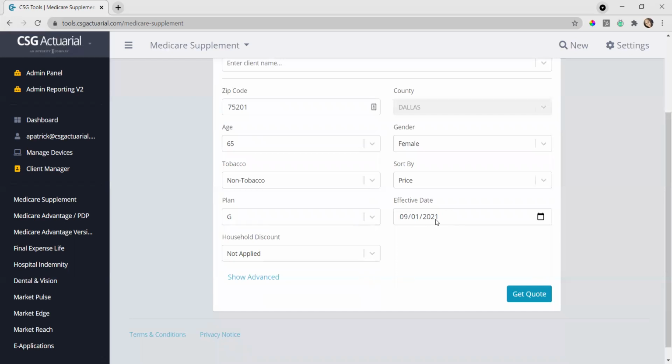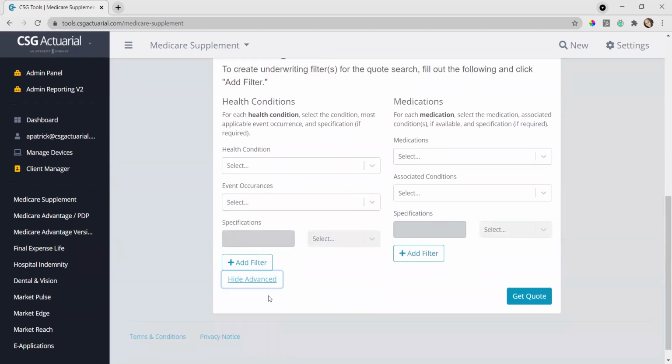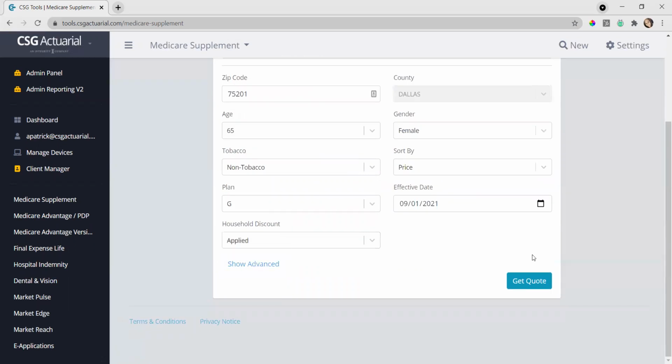We do receive all of our rates directly from the company, so you can move that effective date forward to see any future rates. And then you can choose whether or not you want to apply a household discount to that rate or not. We do have a show advanced feature if you wanted to include any type of underwriting in your quote. We have other tutorial videos that go more in depth with our advanced underwriting. But from there, you can go ahead and select Get Quote.